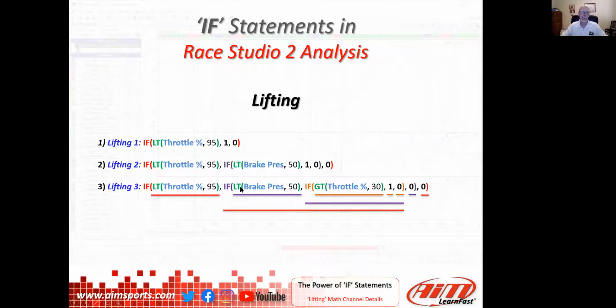Just like the coasting, where we had 2 if statements, same thing here. The first one is in purple. The second if statement is your second argument in purple, and that 0 in the middle, second from the end, is your third argument. Now the top level if statement still has 3 arguments. The first one is just the less than function. The 2 if statements are your second argument, and that last 0 is your third argument. If you keep that in mind, it makes life a little bit easier when writing these things.